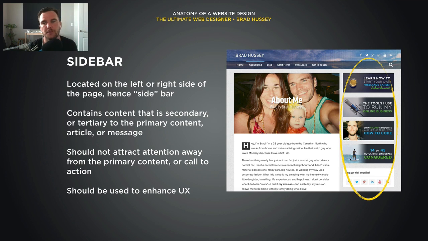the user experience. So here on my website, bradhussey.ca, you might be familiar with this site. The primary content on this specific page is for you to learn about me, my story, and what I'm all about. And then after that, on the side, there's some stuff there. You can learn how to start your own freelance career by subscribing to my email list. You can check out the tools that I use. You can join one of my courses, or you can see the outlandish life goals that I am trying to conquer.